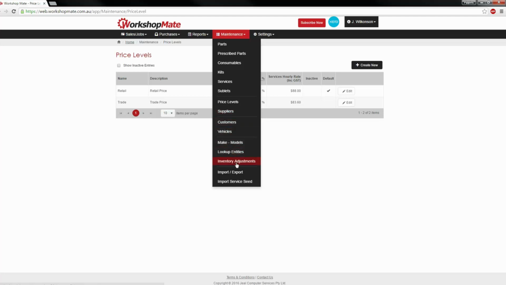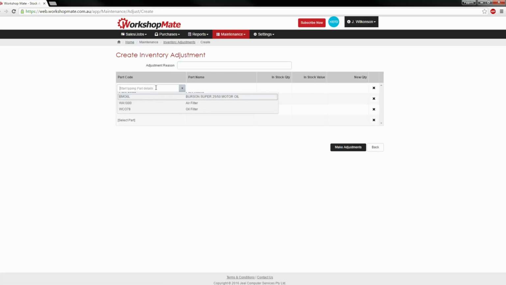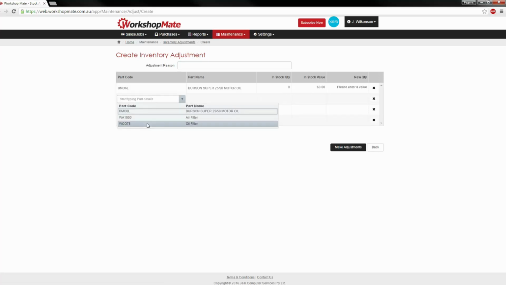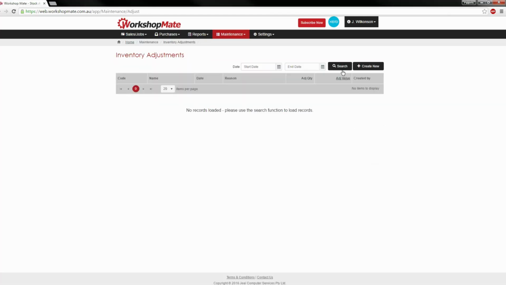Inventory adjustment. Using this, you are able to create an adjustment to the stock level of any of the items on your parts list. This is particularly useful for writing off missing stock, or performing a stock take to increase the value of all your stock levels in the beginning. You can also view any previous adjustments made in the past via this screen too.